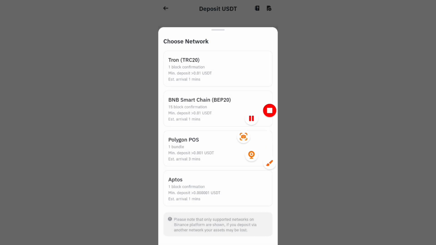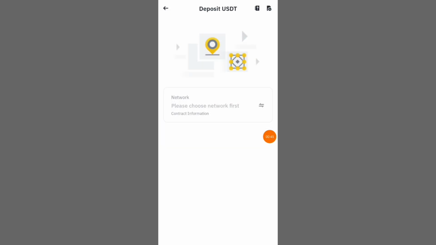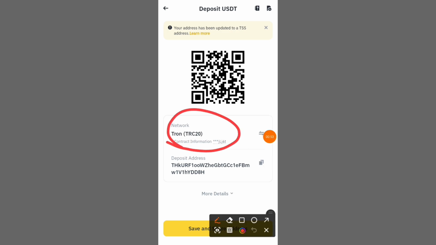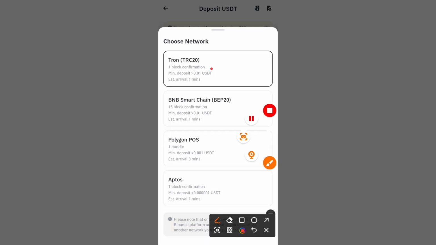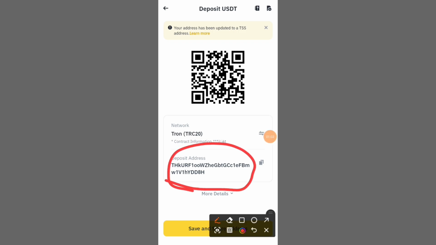Then here you can see the TRC20 network. You have to select it. If the TRC20 network pop-up does not show, then you can select the TRC20 network by clicking here. Then you will see an address here, which you can click to copy and use wherever you wish.